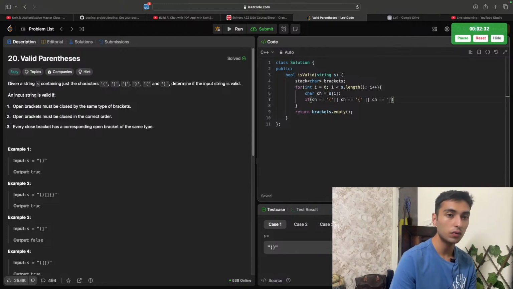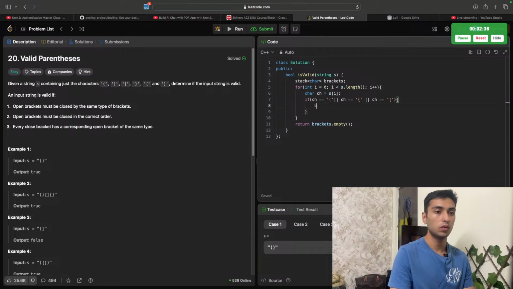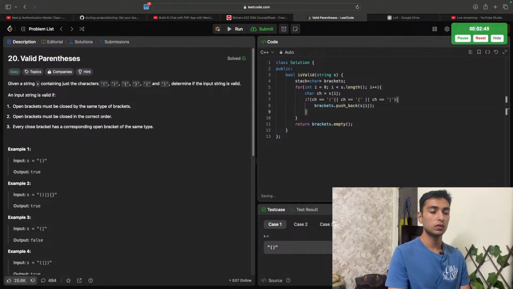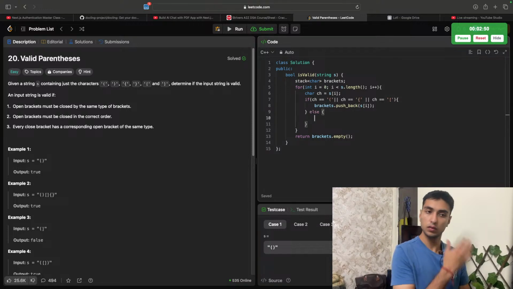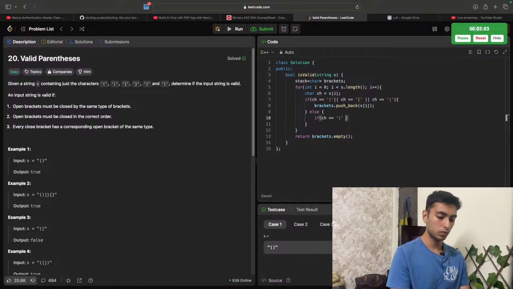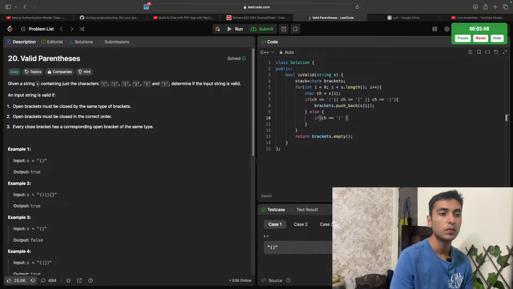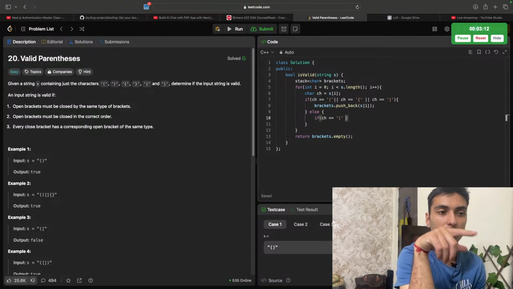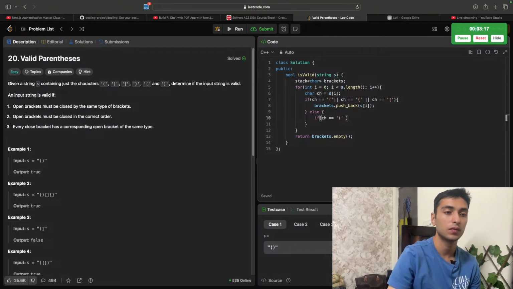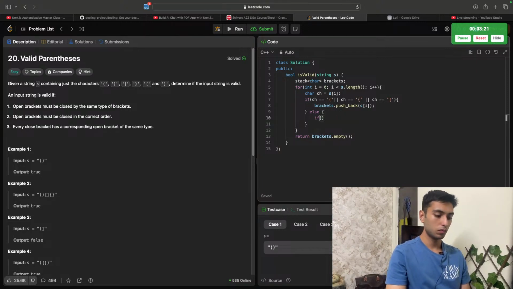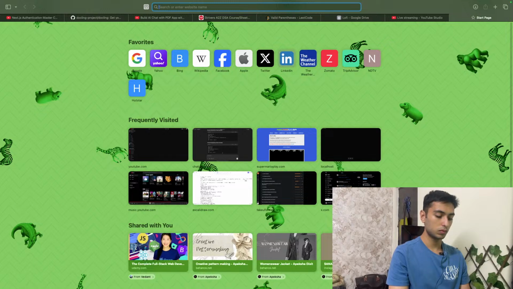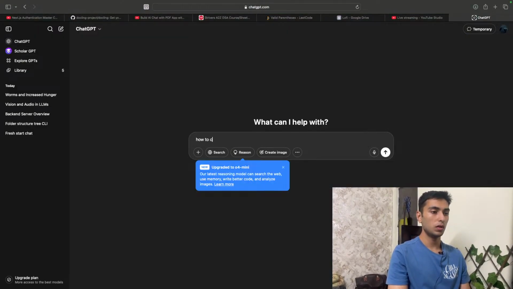Right, if it's an open bracket of any sort, then you brackets dot push back s[i]. If ch is equal to... okay. So if it's an open bracket, it adds it, and if brackets dot top, to access top.